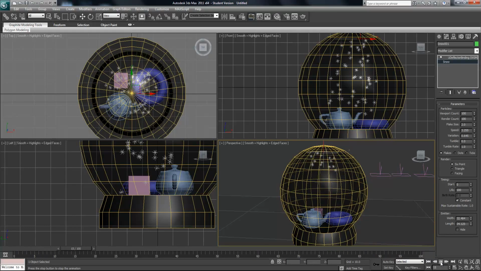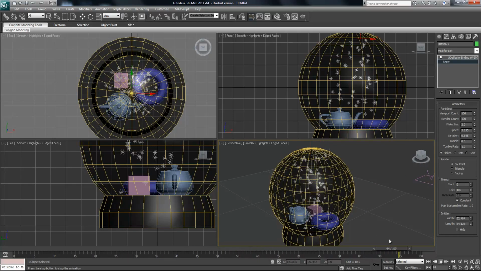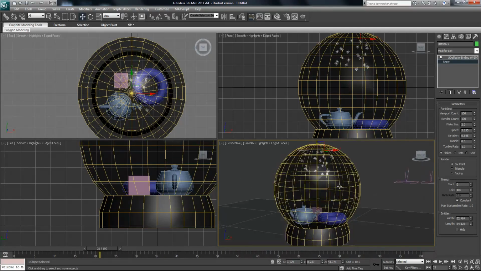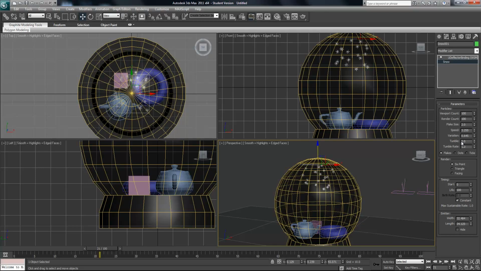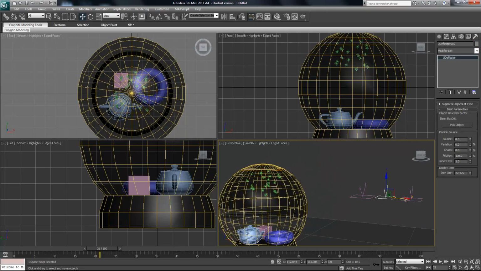If it does go odd, then make sure you set it up so that it properly goes down straight by changing the variation. So that's exactly what you want to do.